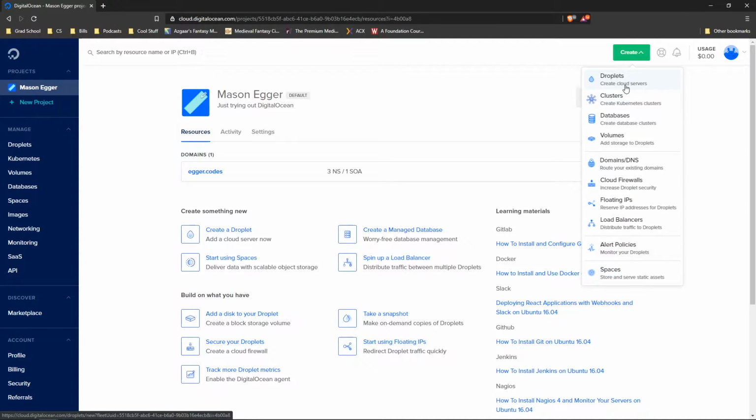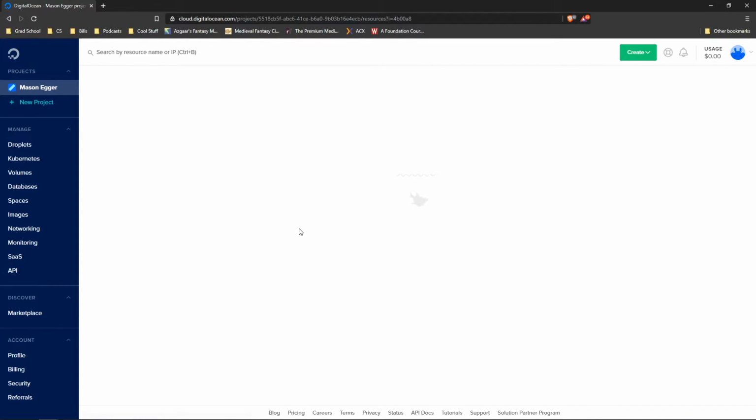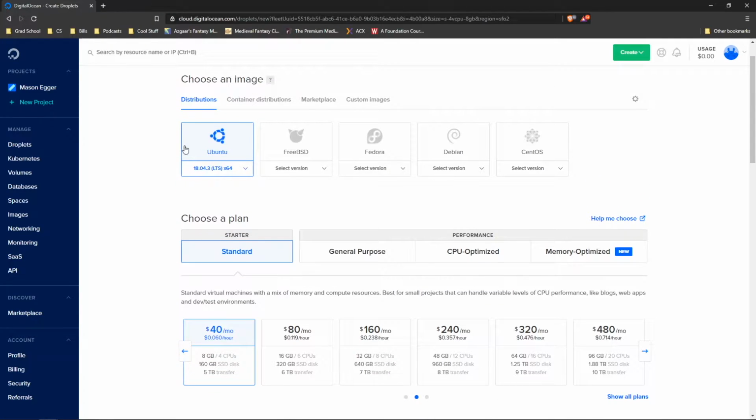So we come over here to droplets and we're going to go ahead and pick Ubuntu 18.04. Currently, the littlest JupyterHub only supports Ubuntu 18.04, and it only supports a version of Python that is 3.5 or higher. Luckily, Ubuntu 18.04, I believe, ships with 3.6, so we should be fine on the Python side.